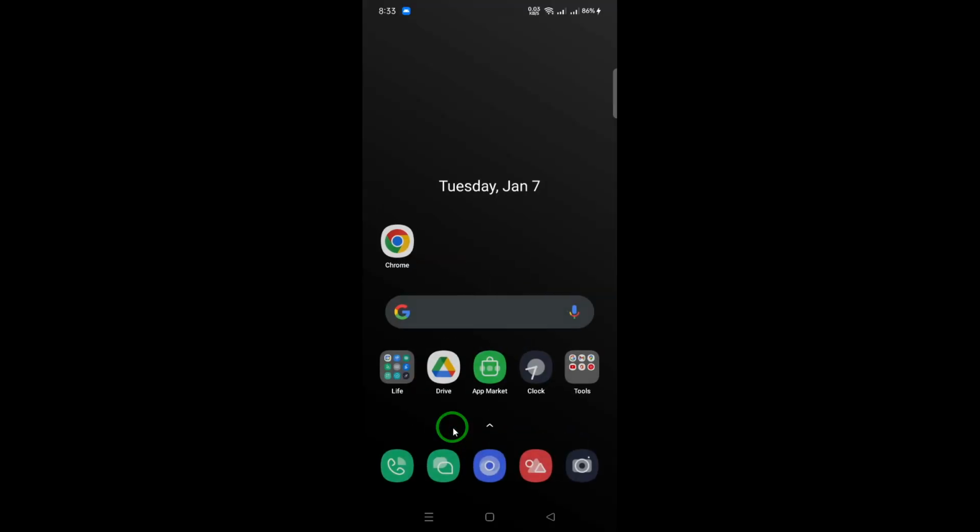Now, whenever you want to save a website, simply click on the star icon in the address bar and add it to your bookmarks for easy access later.